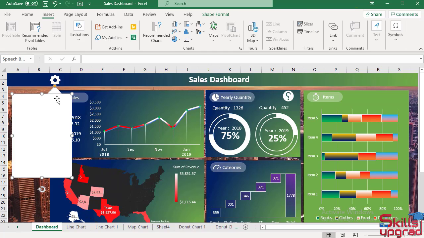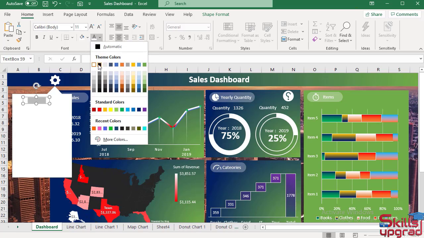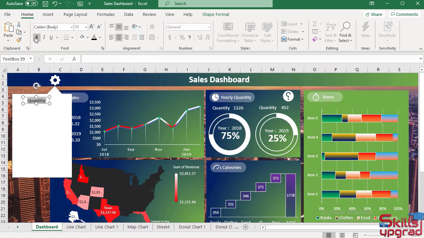Then I add here text box. In this text box I type color theme. Copy any text box and paste here. Then select all text. Change the text color black. Then click on bold. Increase the text size up to 12. Type here color themes. Resize this text box. Place this text box at this position.